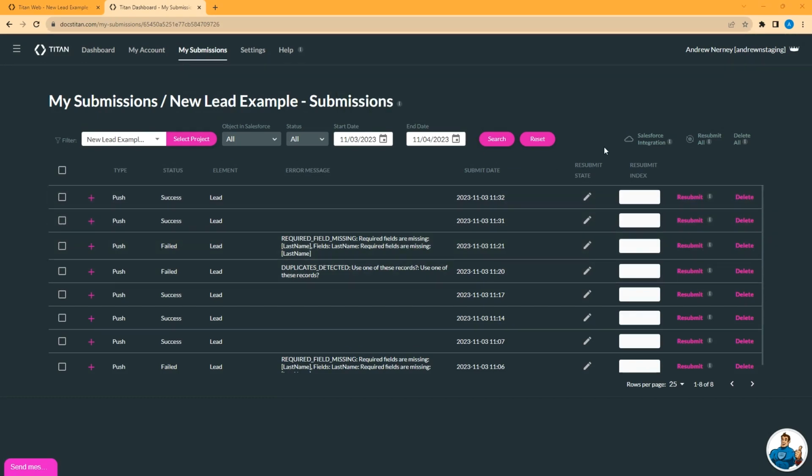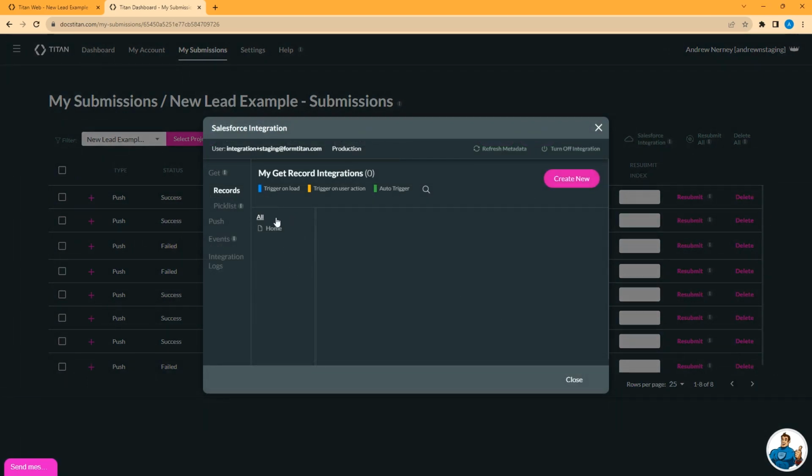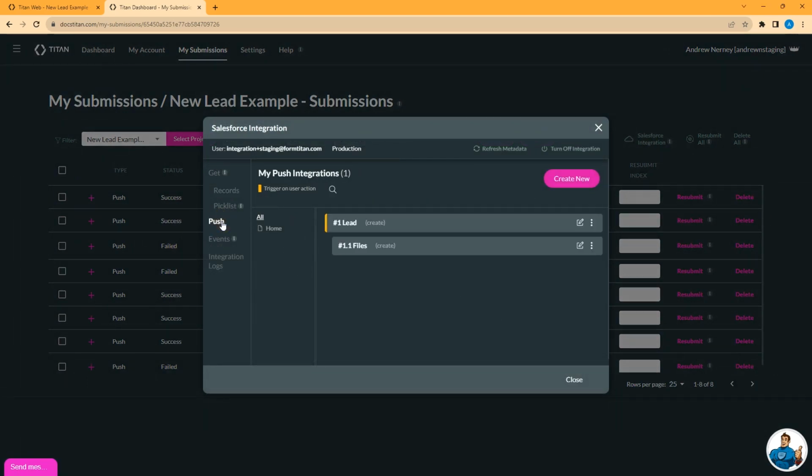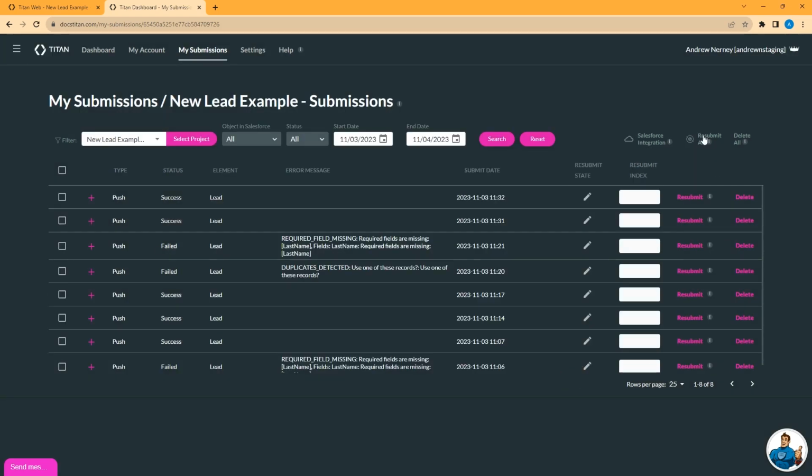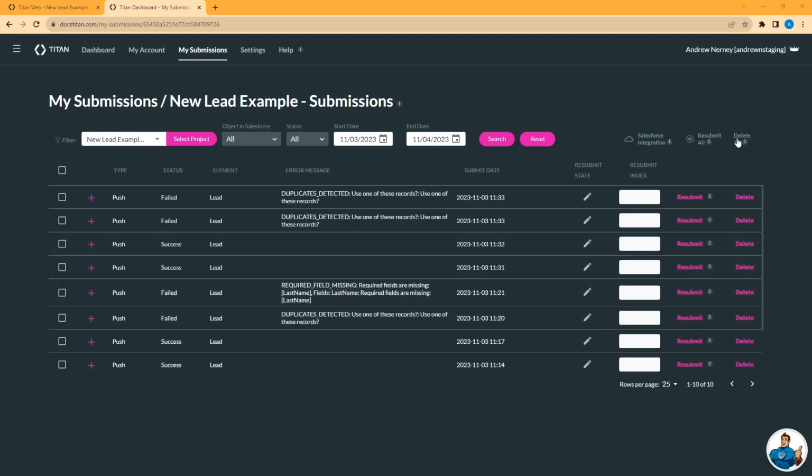Finally, let's have a look at these other options on the top menu. Click the Salesforce integration link to bring up the gets and the pushes from within this project. If you need to just reference them, that's done here. Click resubmit all to resubmit all requests. And click delete all to delete all requests.